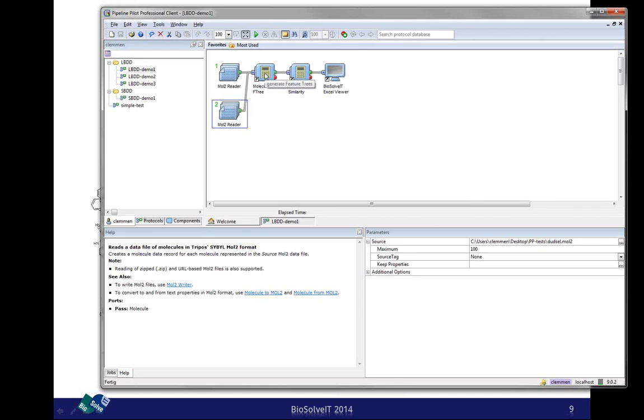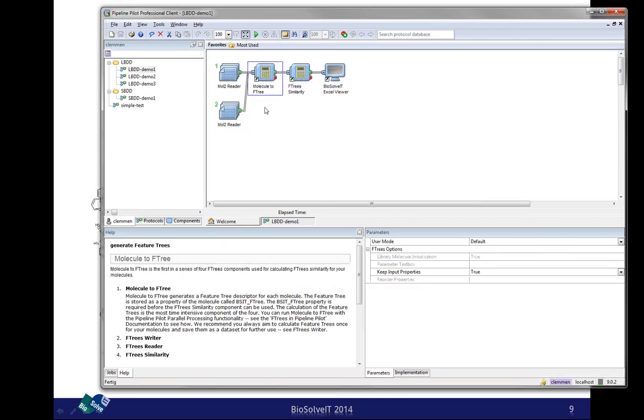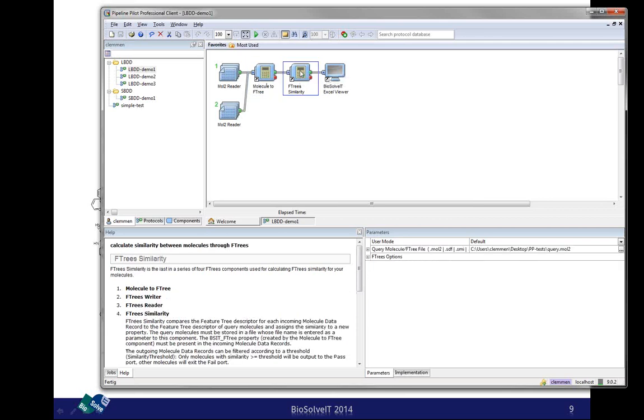Those flow together, then I pipe them through a node called molecule to feature tree. That is the step where we get the feature tree graph calculated. And then in the next node, we compare the feature trees coming in through this input port of the node with a query molecule. Here's another mol2 for the query molecule. There are a lot of options, but let's just stick with the basics for now.